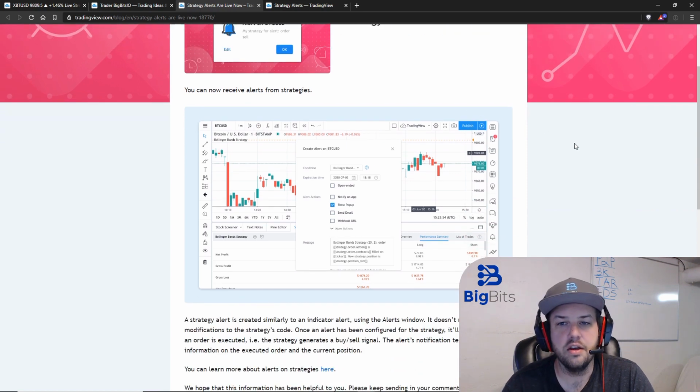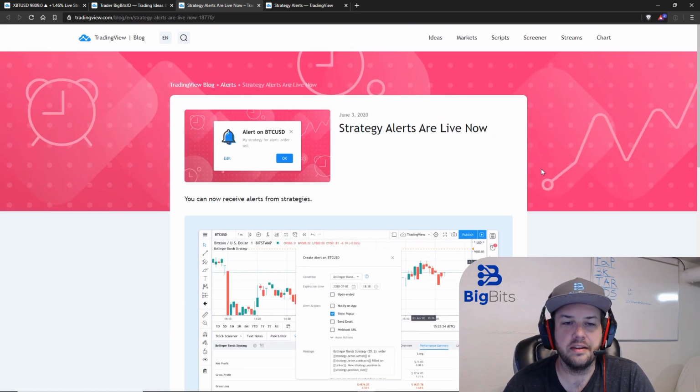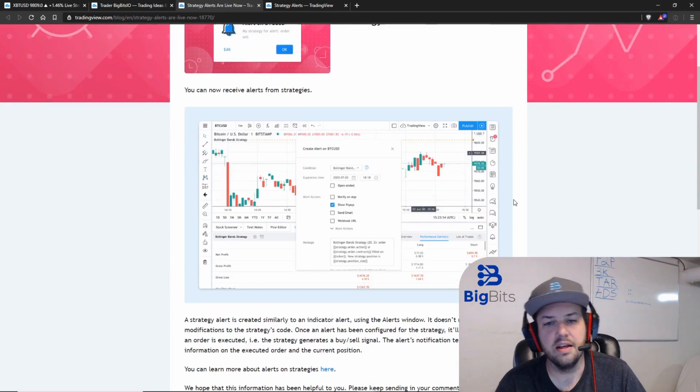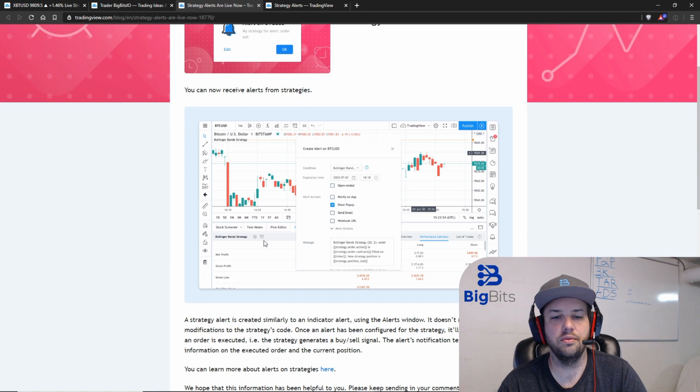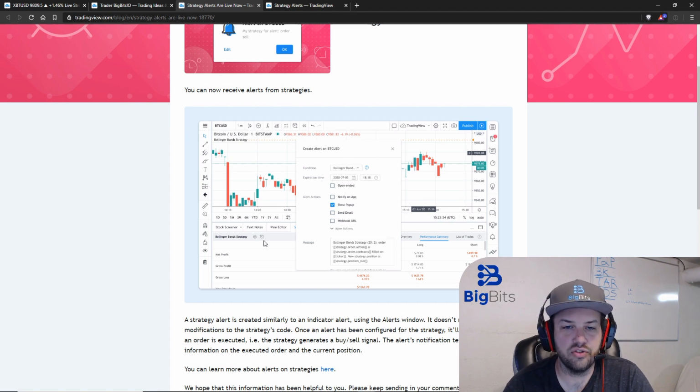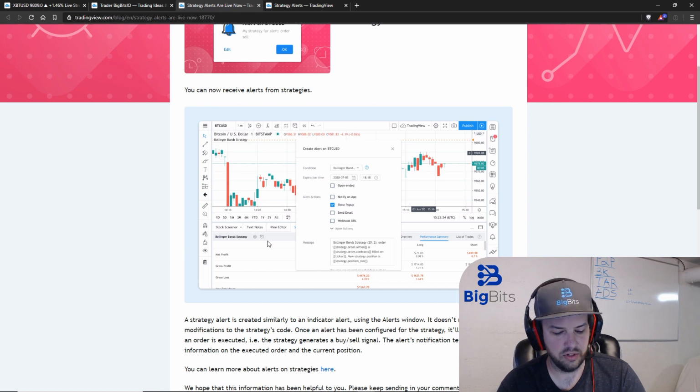As you can see from the update in their blog, it gives you a nice brief overview of what you can expect. You can see that there is the typical alert window, but what you're going to have to do is create your alert from the strategy tester section, and I'll show you this in just a moment.